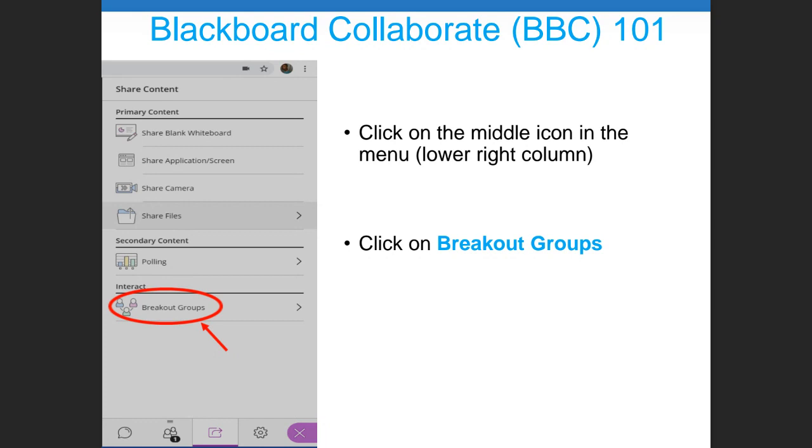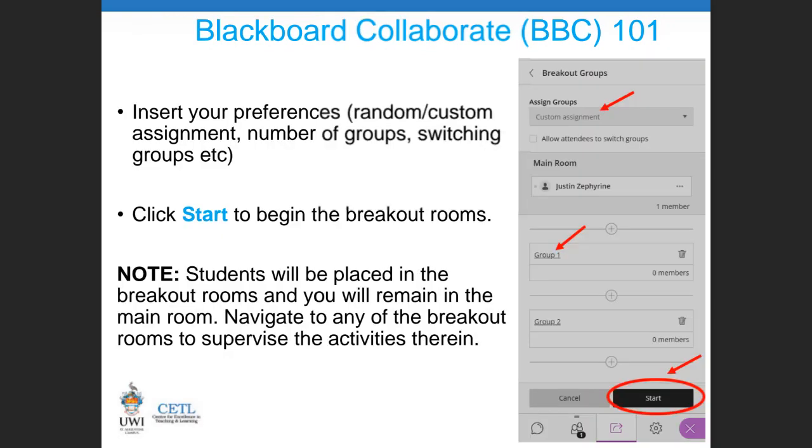I want you to click on the middle icon as you see here in the slide. Click on the middle icon. Yeah, breakout. For breakout groups, you mean? Yes, excellent. Once you do that, you should see a menu that looks something like this. So I want you to assign 2 groups if you can. Now there are 2 groups already.